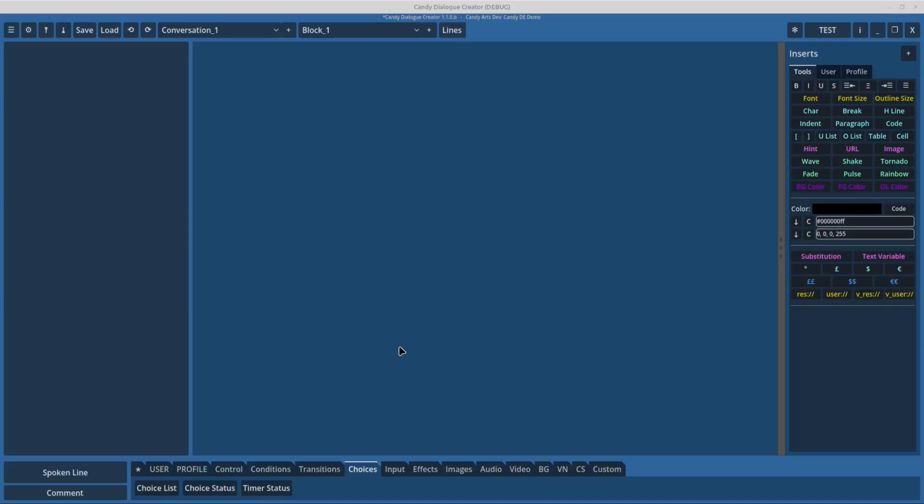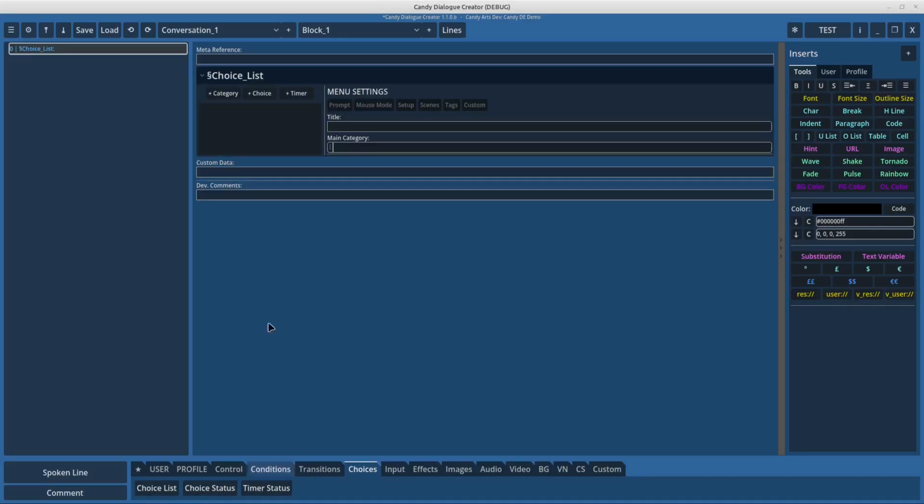Let's now learn about choices, specifically how to display choices on screen for the player to choose from. That's a standard feature in dialog systems, and of course Candy Dialog Engine is going to have it. First, here in the command panel, go to the choices category and click the choice list button to add a choice list command to your dialog.